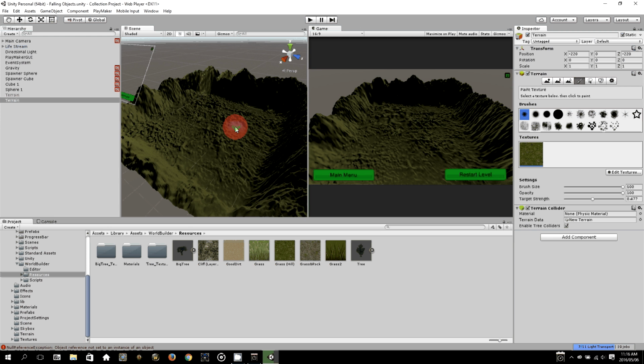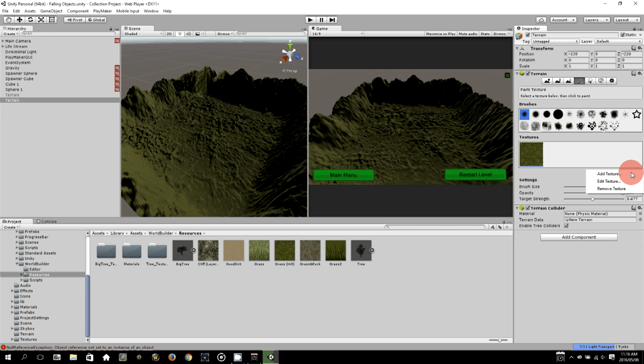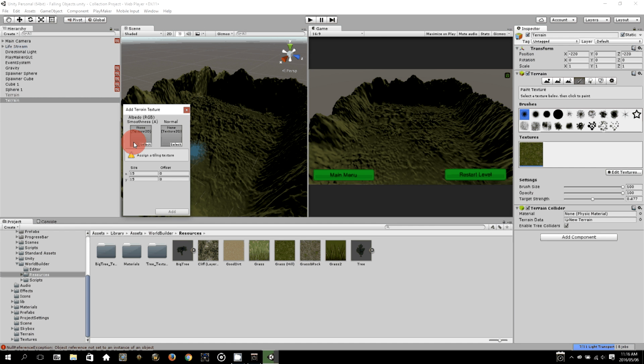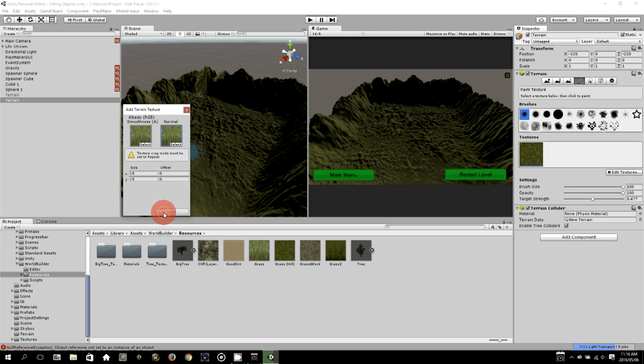Cool. Then click on add texture again. Select your other texture. The hint I got from the wall builder is that the textures work like layers. Whichever one is added last is on top. I'm just adding the plain grass one. Same here, the plain grass one, and I add it.